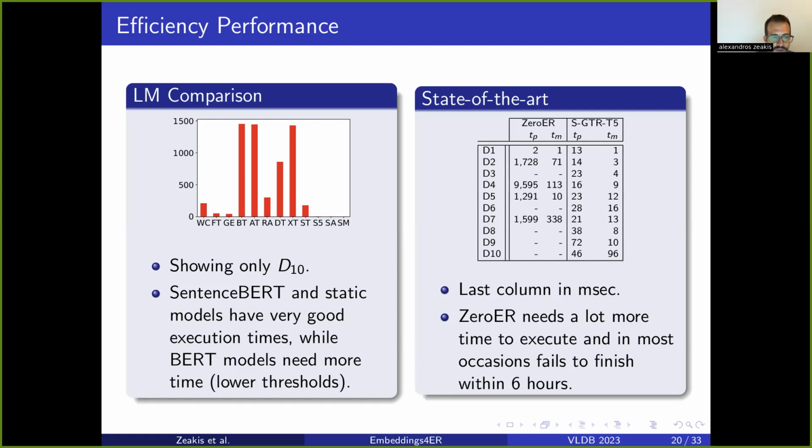In comparison with state-of-the-art, ZeroER needs a lot more time to execute, and in most occasions, it fails to finish within 6 hours. Notice that the last column on the table is in milliseconds.